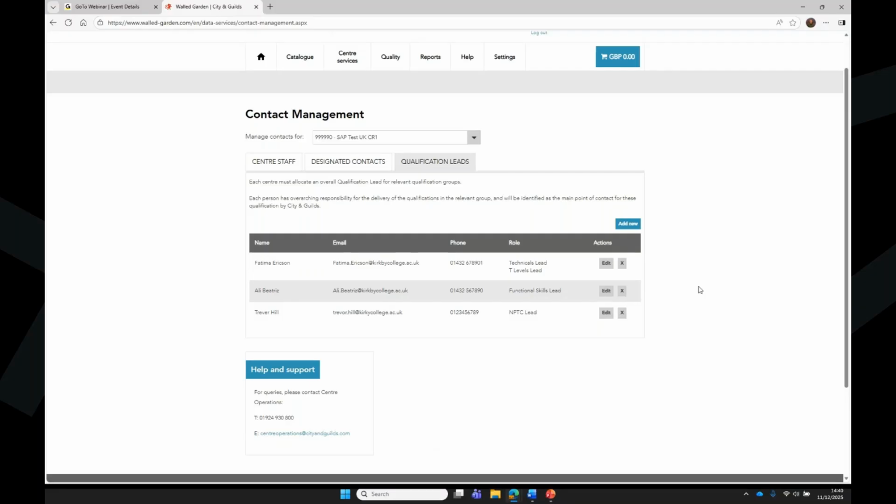So I think that's everything on the contact management section. But just to emphasise again, we are asking you to update these centre contact details by the 30th of January as part of the first term time checkpoint. It's particularly important to update the senior designated contact details, but we are asking you to update all of these contact details. Make sure everything's up to date on here by the 30th of January, please.